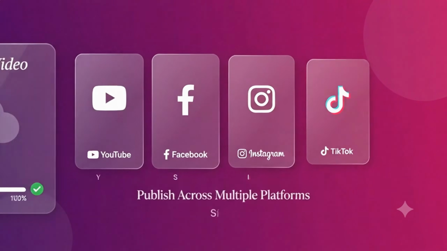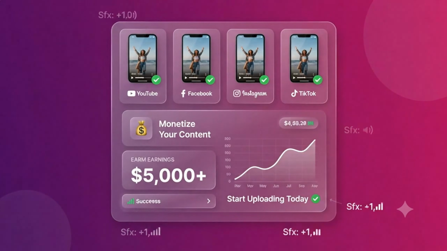Now it's time to publish it. You can upload it to YouTube, Facebook, Instagram, or TikTok and monetize your content. As I mentioned earlier, this type of nature video is trending right now, giving it strong potential to reach a large audience. With consistency and quality, it only takes 1 or 2 videos to gain real momentum.